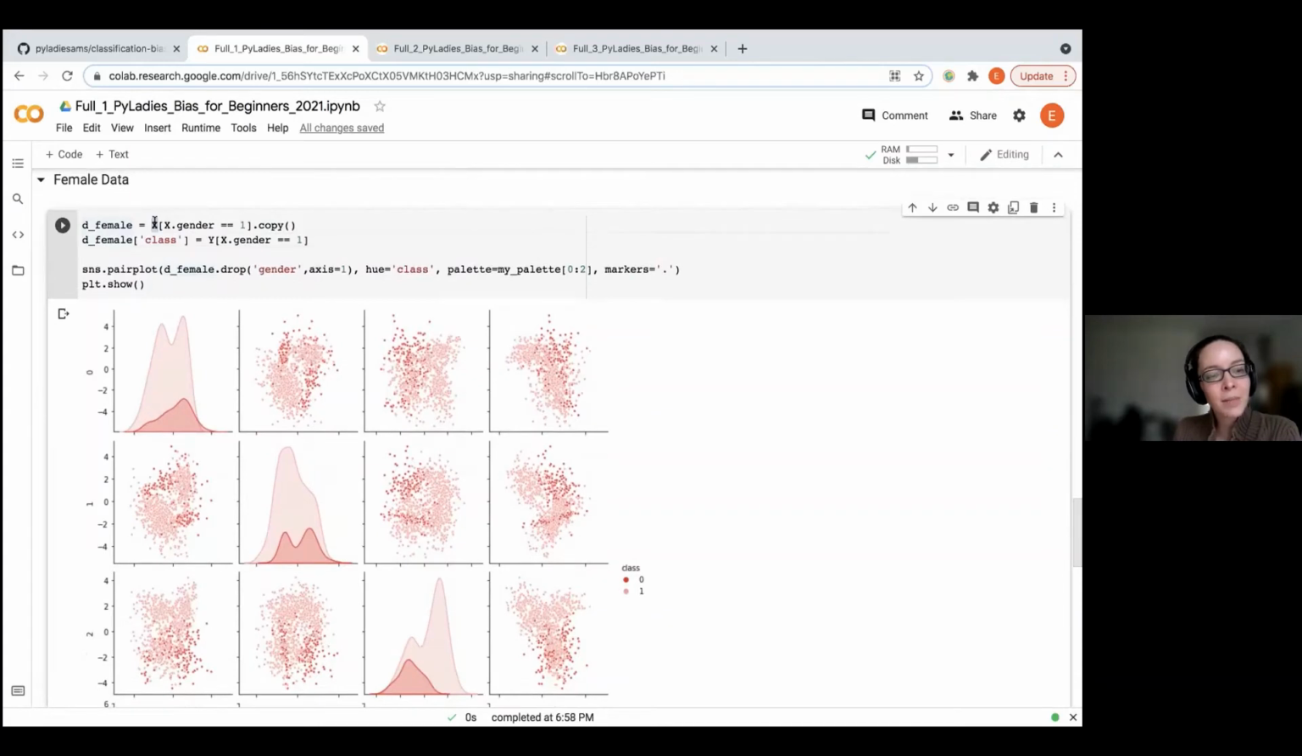And here I make my plot for female. Here I take my data frame of feature, my X. I filter it to keep the gender that are equal to 1 only, so the female. I use a copy. I don't want to bother you with too much technical detail. It's because later on I will change this data frame. And if I didn't use copy, when I change this data frame later, I would change both this data frame and the X. But ignore it for now if you want to. So here I make a copy for a data frame only with the female.